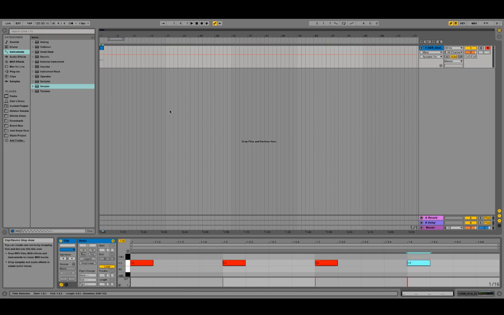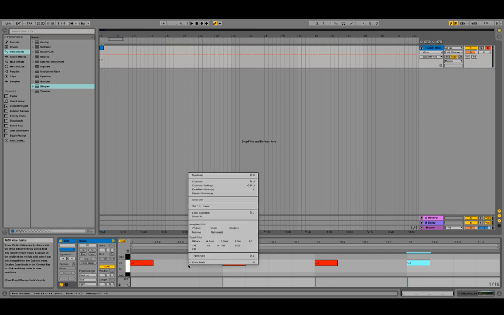Again, like I was saying before, to change from the pencil to the drawing tool, it's the letter B. I'm going to post a little shortcut tool after this video's gone out, just so it can be a lot easier for you to move around Ableton rather than having to right click and do things.